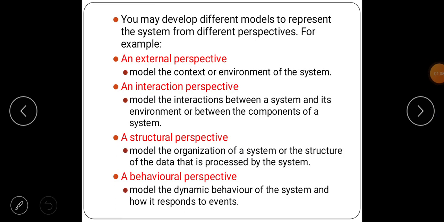And some of the different models to represent the system from different perspectives. The external perspective we discussed, and the interaction perspective, structural perspective, and behavioral perspective. These are the perspectives we discussed in the last class.